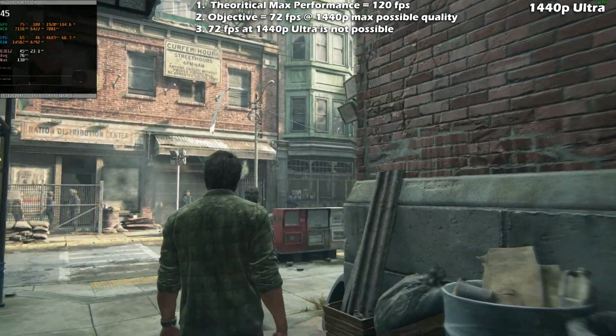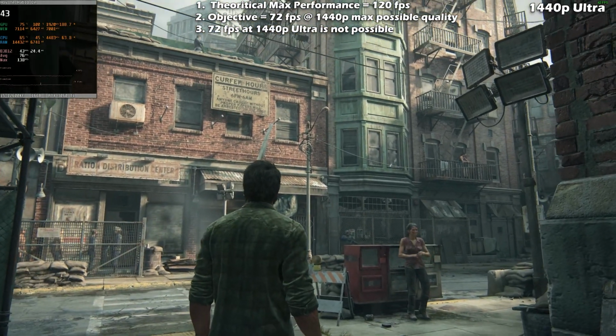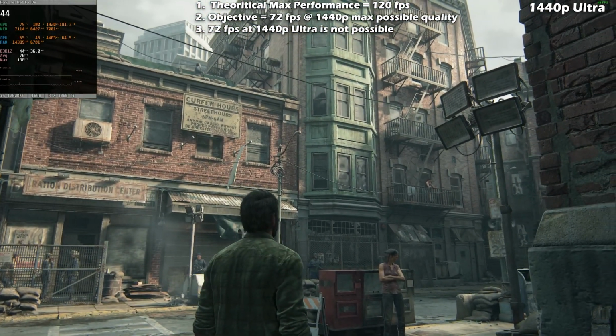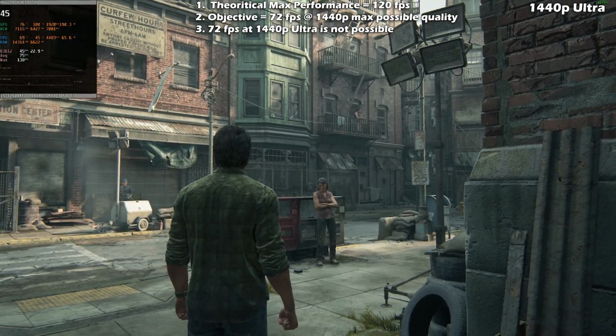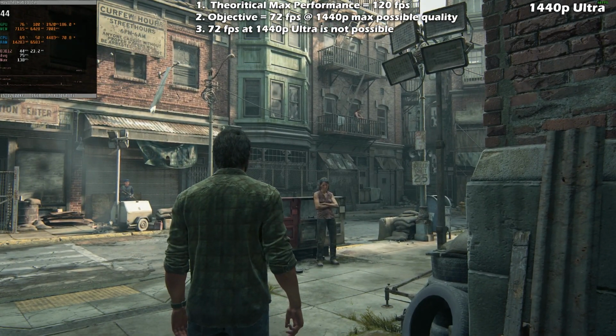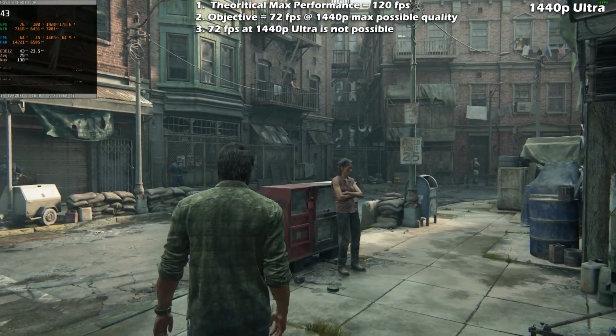In my case in particular it was 72 FPS, as I explained, because my monitor is 144 Hz, so I think using 72, which means every 2 refreshes I'm going to get 1 frame, is a realistic objective. However, that objective is not achievable at ultra. That doesn't mean that we can't get there.